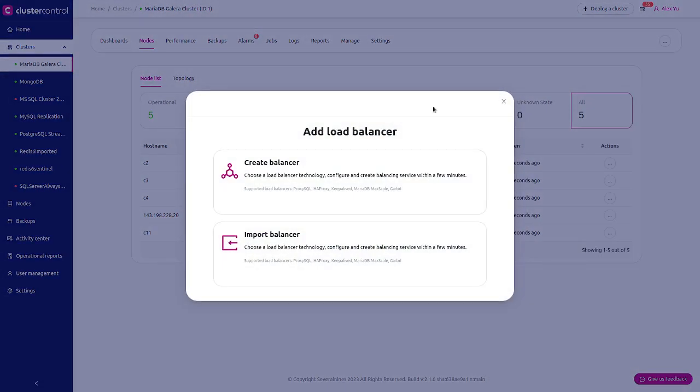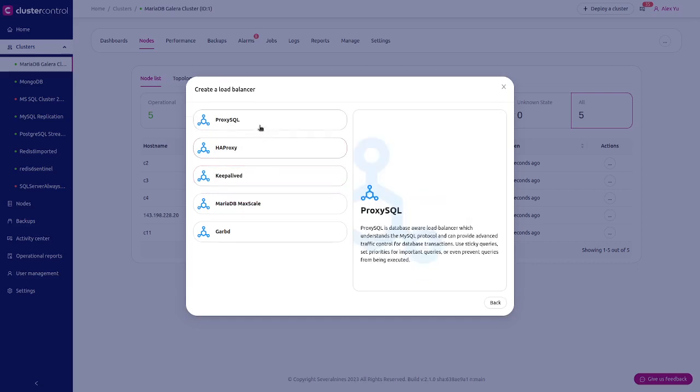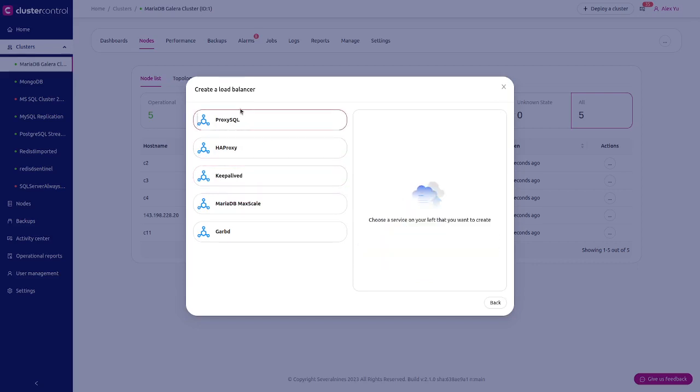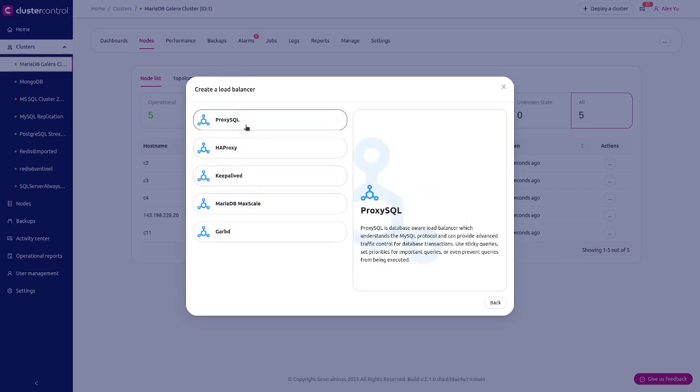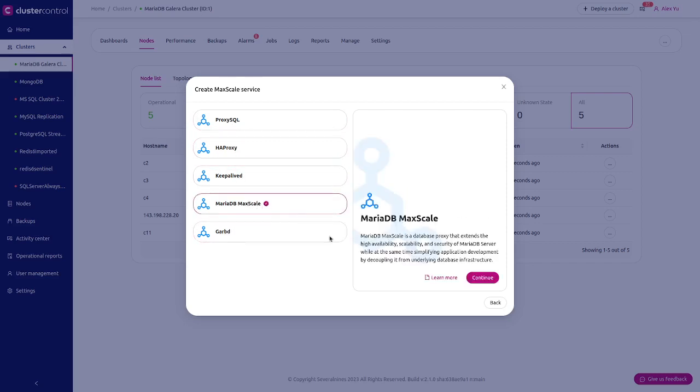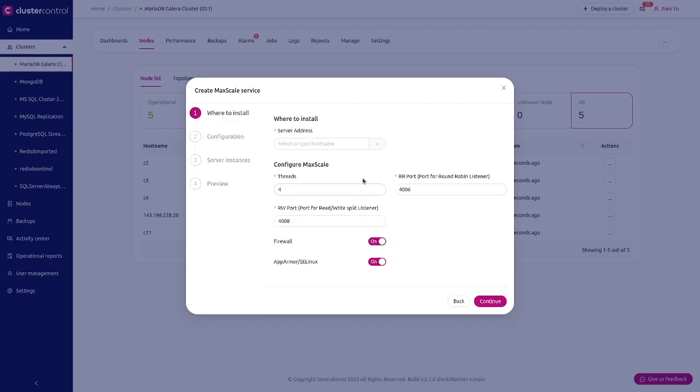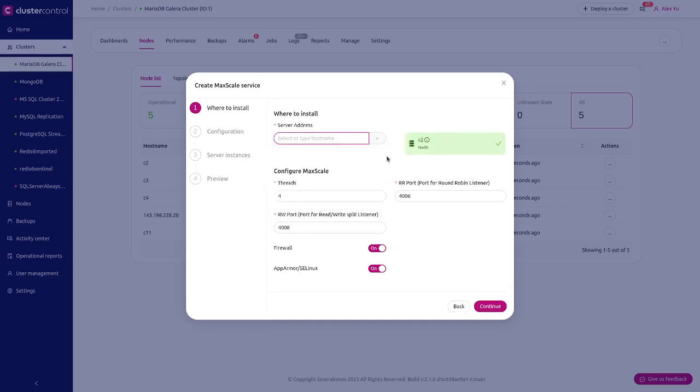So add load balancer. I could import one that already existed somewhere else on the architecture, but I'm going to create one here. What options do we have to add a new one in? Well, I could choose ProxySQL, HAProxy, Keepalived, MariaDB MaxScale, and GARBD. Let's go for MaxScale, for example. No particular reason why. I'm looking for a server address here, so where should I install MaxScale? Let's choose number 2.